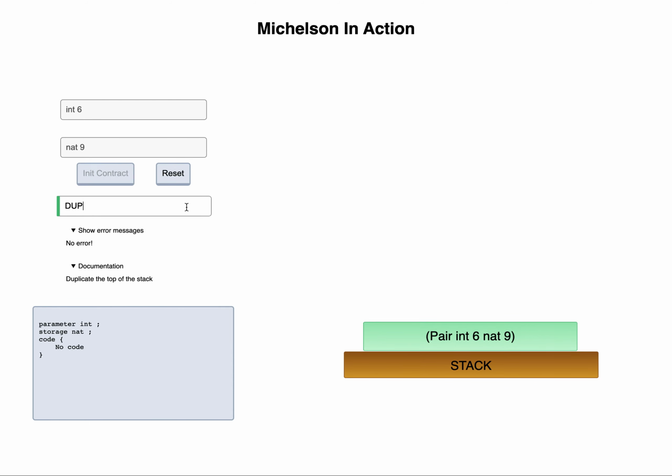When the instruction you typed is correct, you will get a green bar here, no error. You also get an explanation of what the instruction does. And there's also visual feedback for some instructions about the block, the element in the stack that's going to be affected by the instruction. Let's just validate it. And now we have two elements in the stack. At the same time, you will see that the application builds the contract with the instructions that you enter.